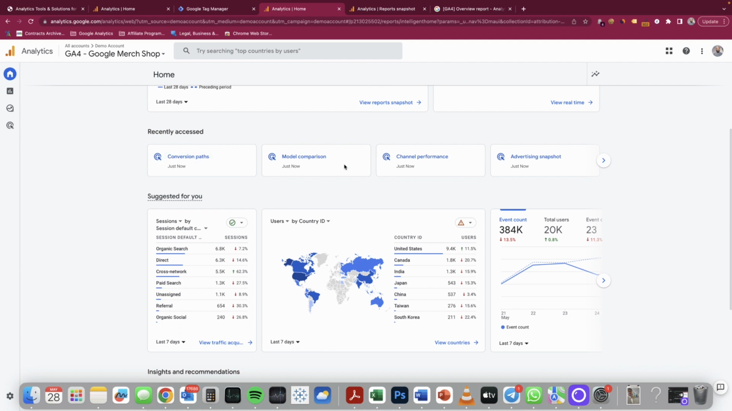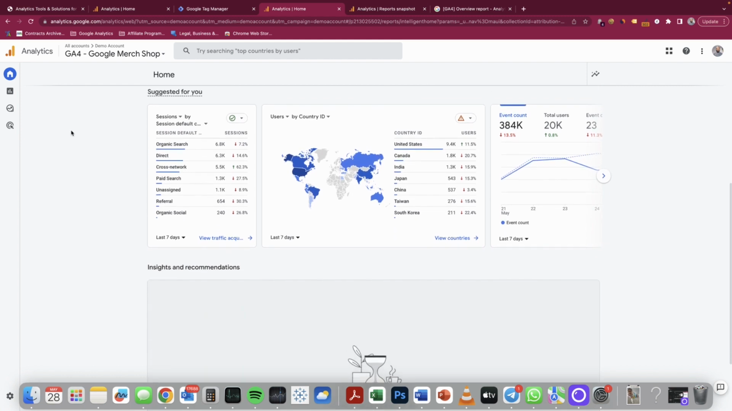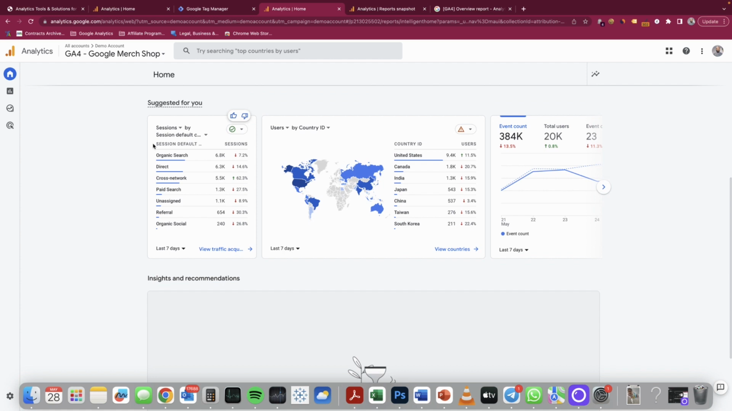You're also shown shortcuts to different reports across Google Analytics 4. So you have the recently accessed section here, which takes you through conversion paths that I previously viewed, model comparison, and all other reports that you view within the property will be shown here. You also have other reports that Google Analytics 4 thinks might be useful for you, which includes, in this case, a breakdown of sessions by the default channel grouping, users by country ID, and a similar card to the above, but focusing on just events, such as event count, users, and events per user.